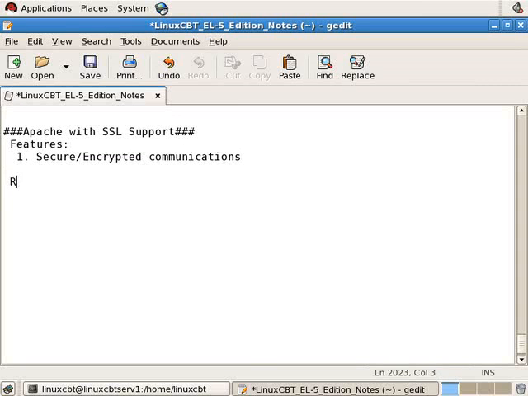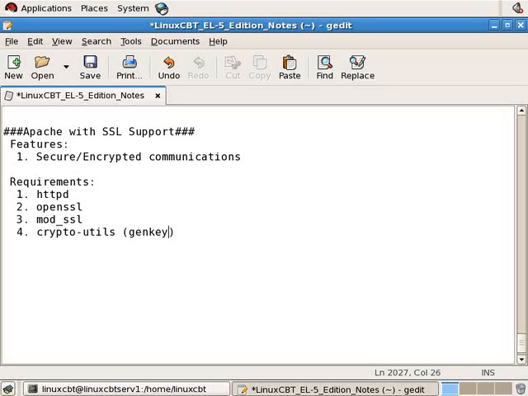There are many requirements that need to be in place, most of which are already in place, but we should list them nonetheless. They include HTTPD, meaning the Apache web server, which is already installed; OpenSSL, which is the Secure Sockets Layer library, also installed and used by other packages like SSH; Mod SSL, which provides Apache with hooks into the OpenSSL toolkit, which is not installed; and Crypto Utils, which provides the GenKey utility, which is now a curses-based utility.